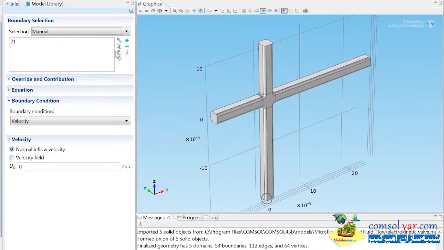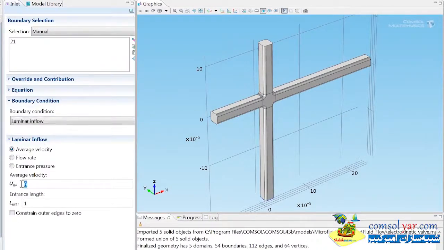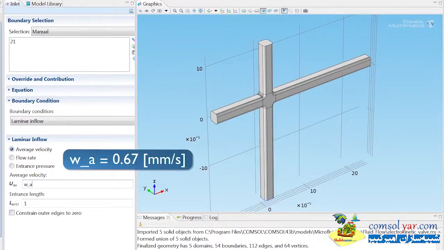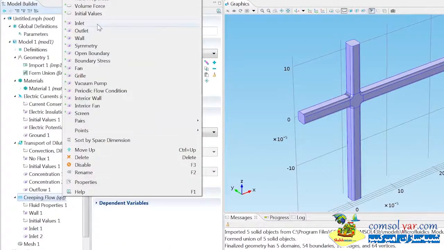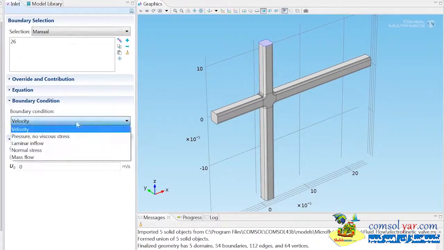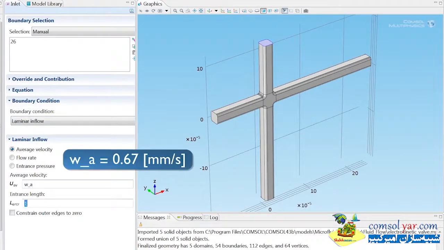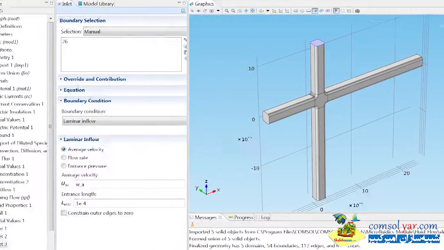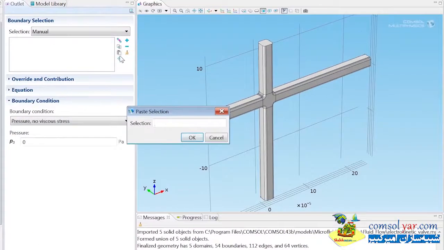This time, select boundary 21. Similarly, select Laminar inflow as a boundary condition and type w_a as the average velocity with 100 micrometers as the entrance length. Add a third Inlet to the creeping flow and select boundary 26. Choose Laminar inflow as a boundary condition and w_a as the average velocity with an entrance length of 100 micrometers. Now add an Outlet to the creeping flow node and select boundary 54.